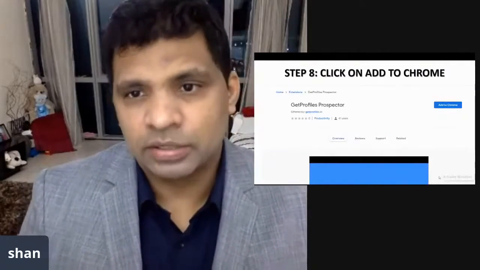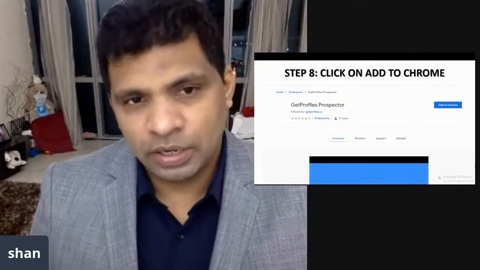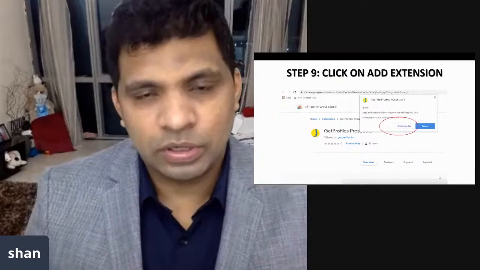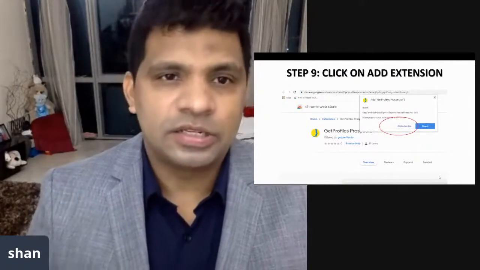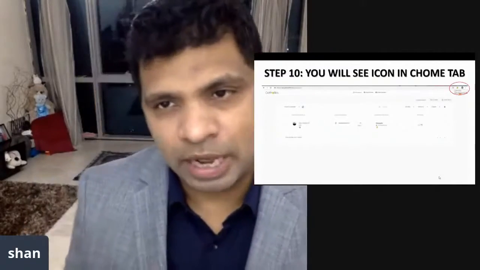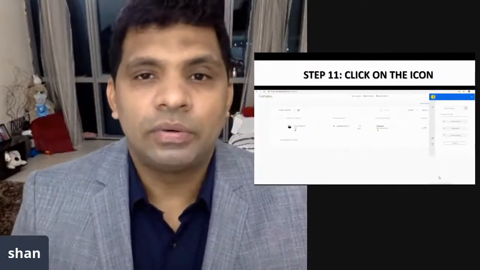Once you install, it comes up something like this. It's the Get Profiles Prospector. You click on Add to Chrome, then click on Add extension, and you will see an icon coming in the Chrome tab on the right side, upper right. Okay, you click on the icon.